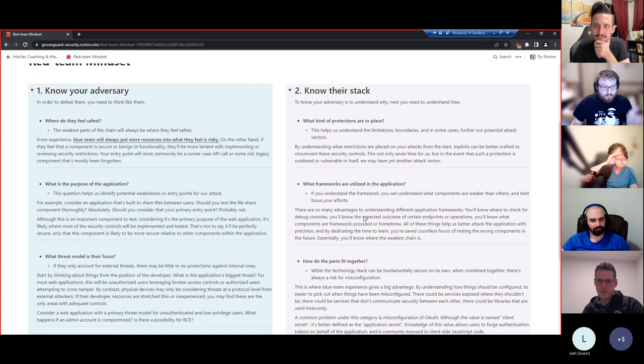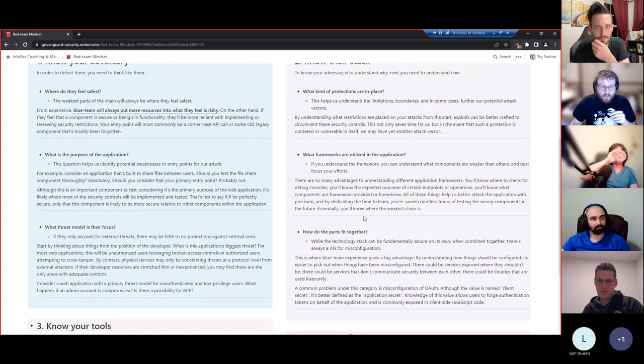Second thing, like I said, what frameworks are utilized in the application? If you know what frameworks are used in the application, you can know what's homebrew, you can know what's provided by the library, and you can understand expected responses. Knowing how the framework works gives you a better level of insight to be able to determine when something's potentially breakable versus when it's not. It keeps you from going down dead end paths. Just good knowledge to have in general.